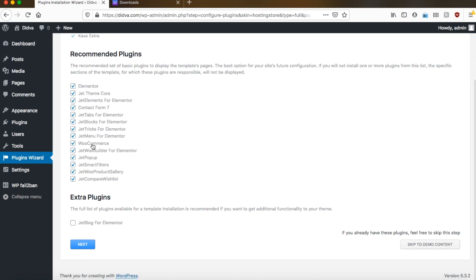Since we are going to run on WooCommerce, I will leave WooCommerce on. And since Elementor is now getting popular, I will keep that plugin on as well. They also offer an extra plugin called Jet Blocks for Elementor. I'm not sure what this does, but let's select this as well and then click next.